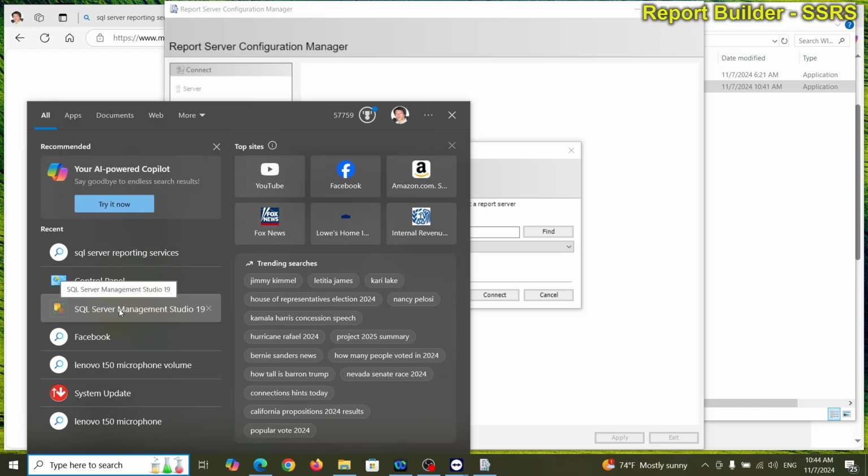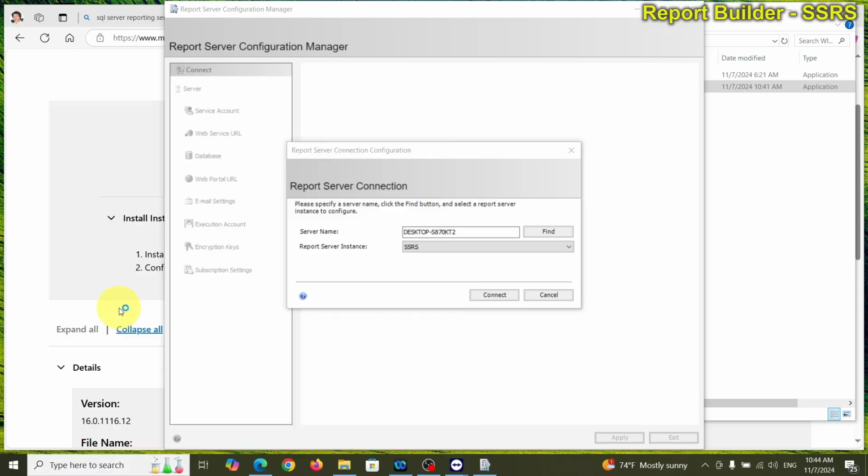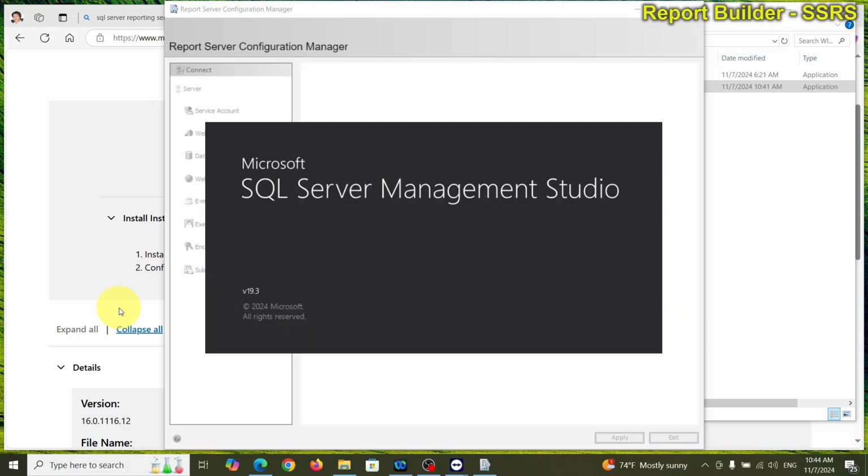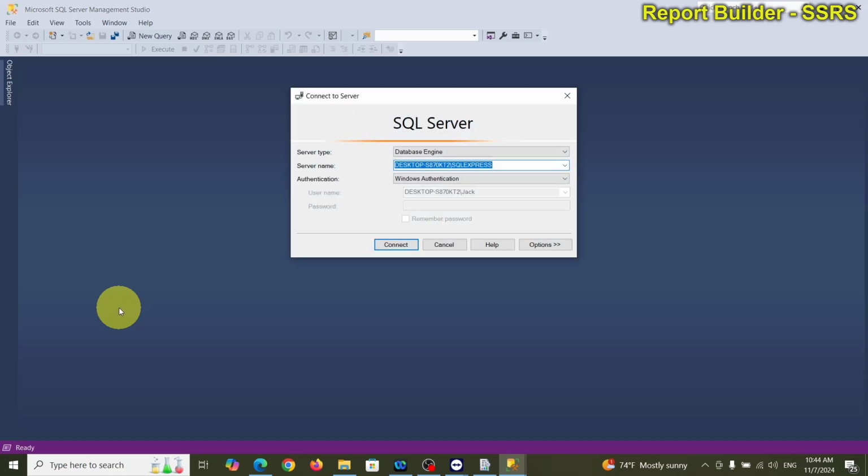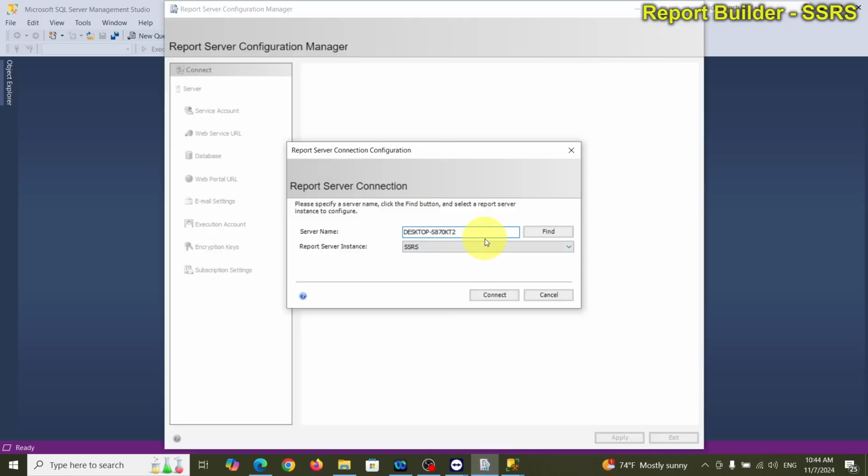I'm going to open up my management studio. I want to make sure that it knows the server name. See if it's the same. So that is the server name. Actually, I need to put an instance here. I think I'm going to copy that. I'm going to try this. I'm not sure this is the right way. So I'm going to put the instance right there.